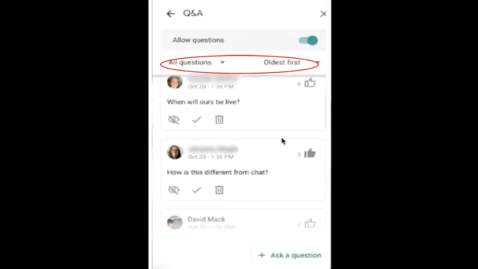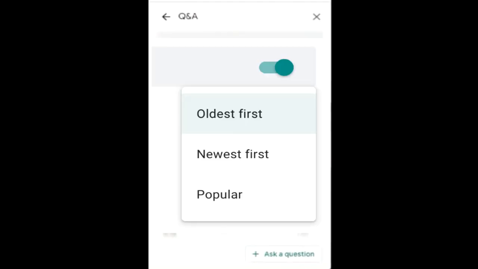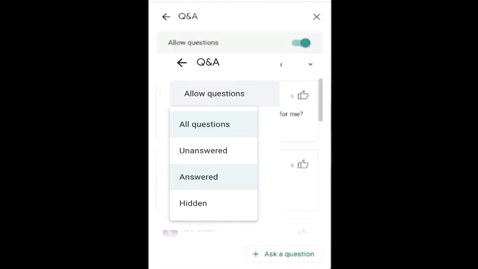You can then filter the questions using one of these two menus. You can load the most popular questions, the oldest or the newest, or you can filter the questions by the ones that are unanswered, the hidden ones, or the ones that have been answered.